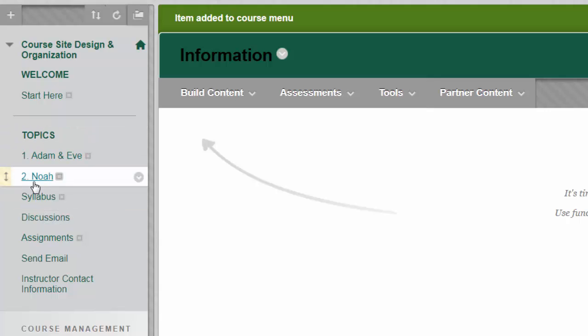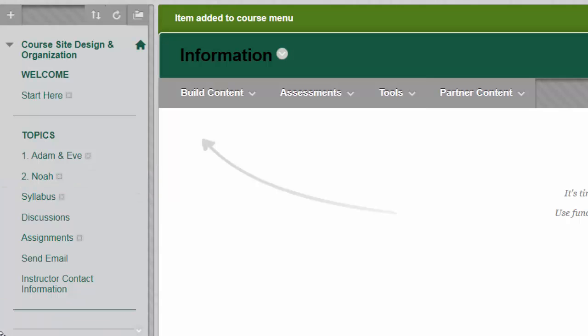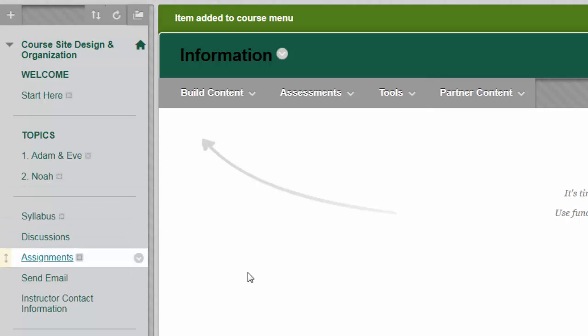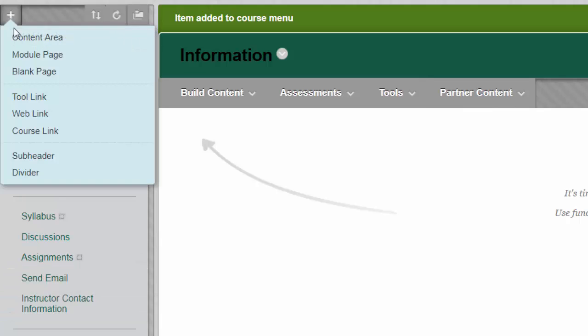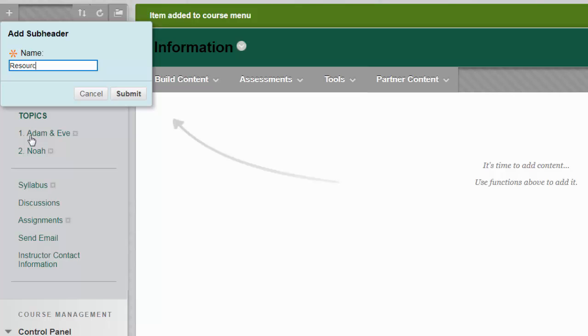Let's say I wanted to divide the topics from the other stuff down below. I can add another divider. So I'll go ahead and I'll create a divider. And I'll drag that below my topics. And let's say I wanted to have a heading for all the other things that I have here. So I might want to call that resources. And I'll go in and I'll create another subheader. I'll call it resources. And I'll click on Submit.